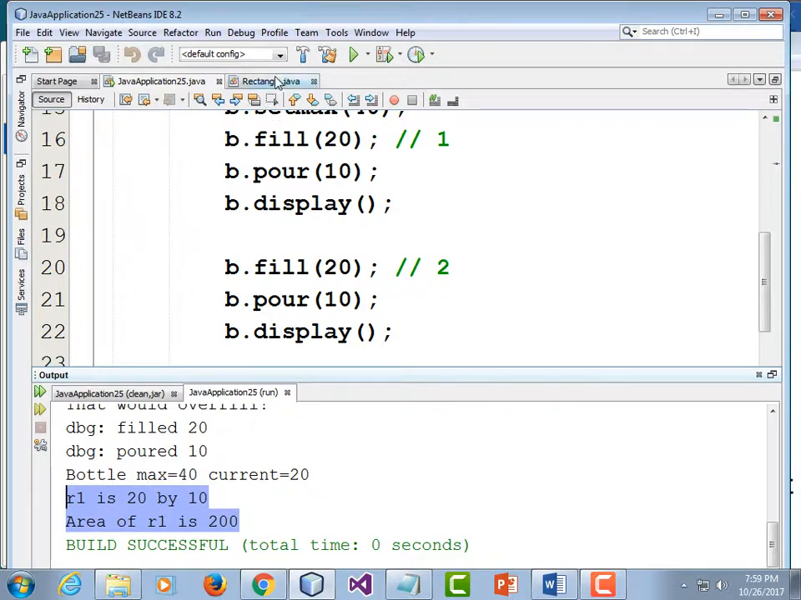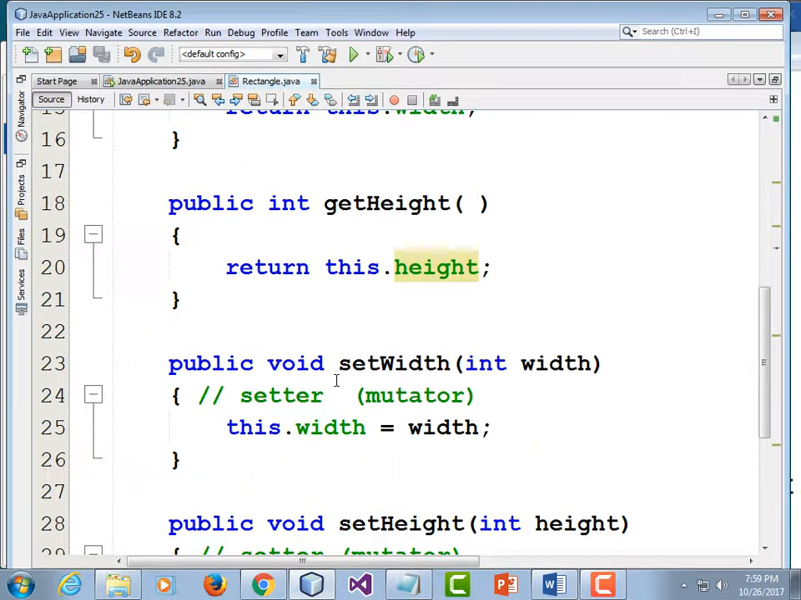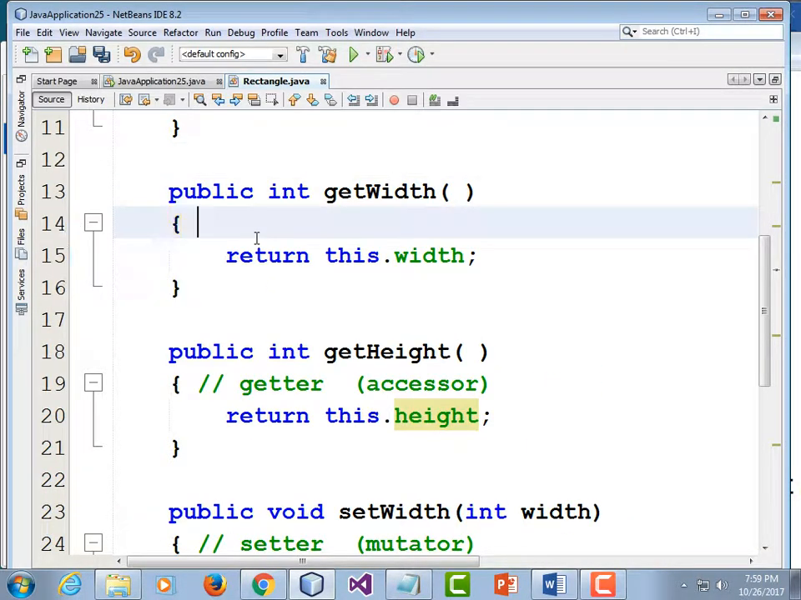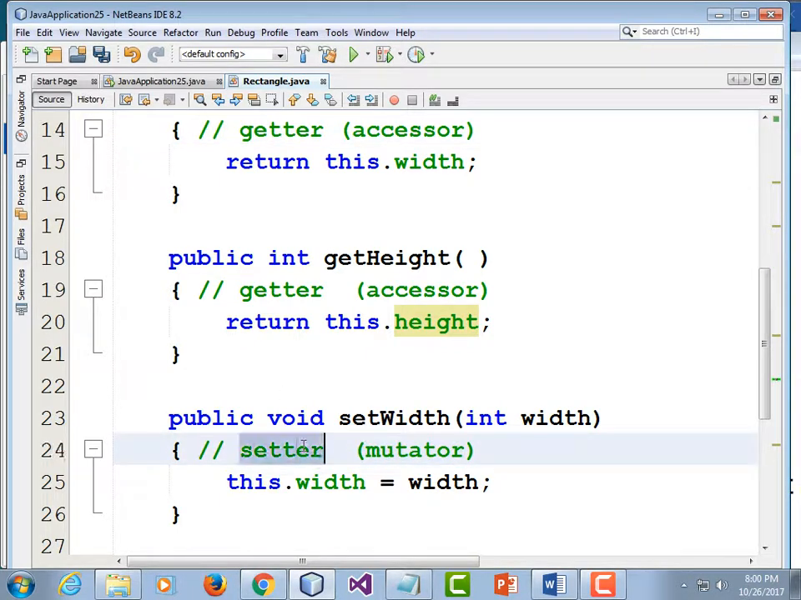Let's go back into rectangle, add some comments. We did add comments for our setters. We said that they were mutators. Our getters are known as accessors. So on both of these get methods, I'm just going to add the comment that this is a getter, which is an accessor. Accessor is the term the book uses, and getter is a term that a lot of people use. Same with mutators, mutator is the book term, setter is the common English term for it.